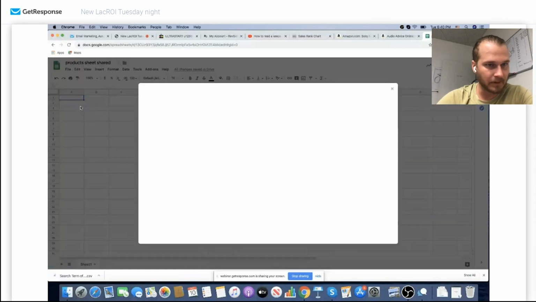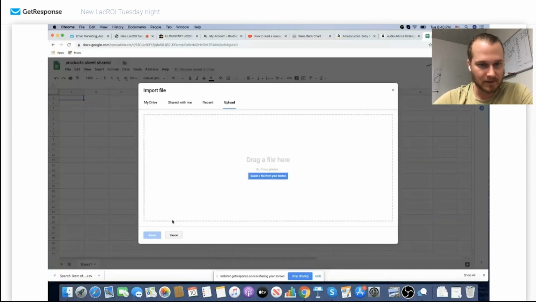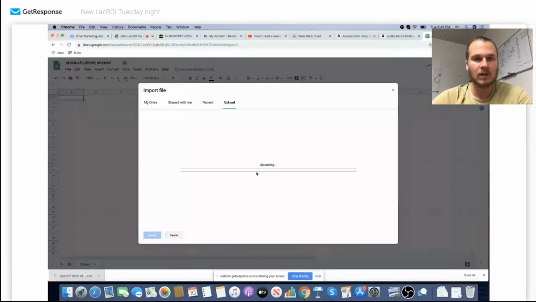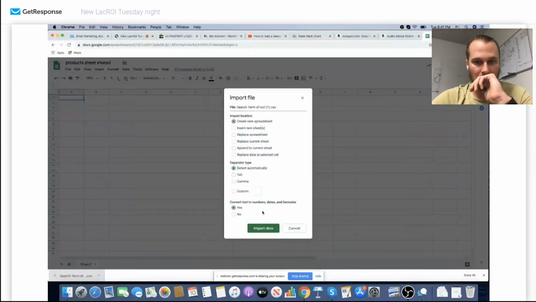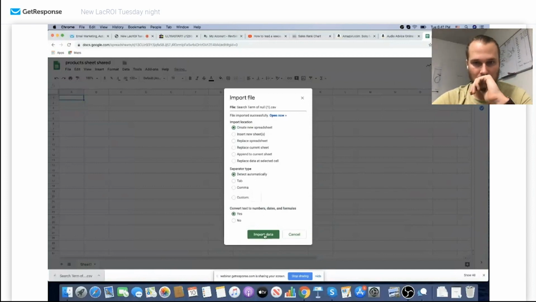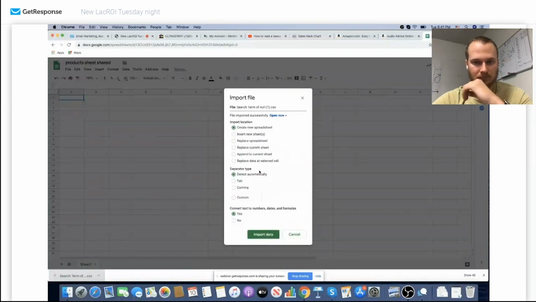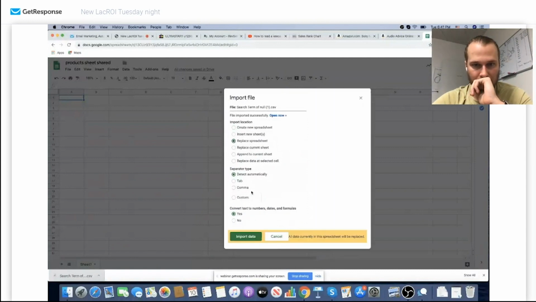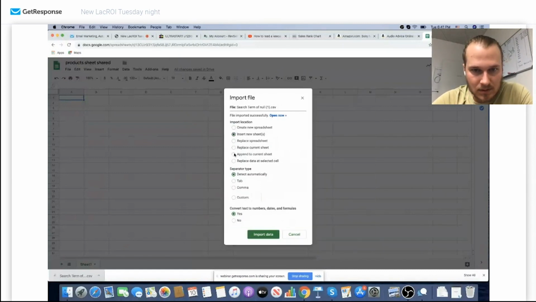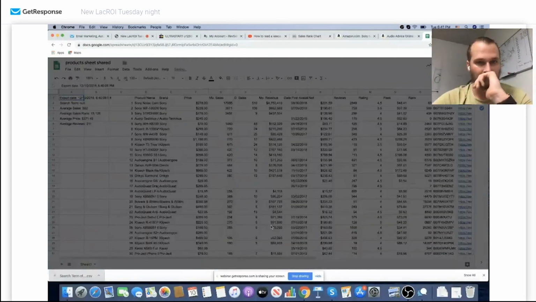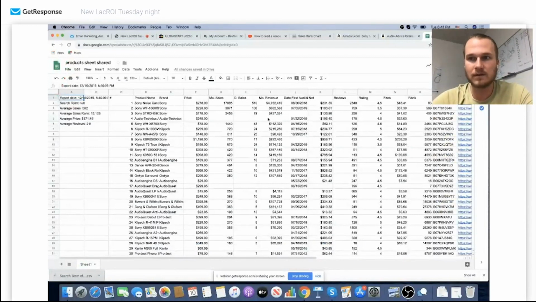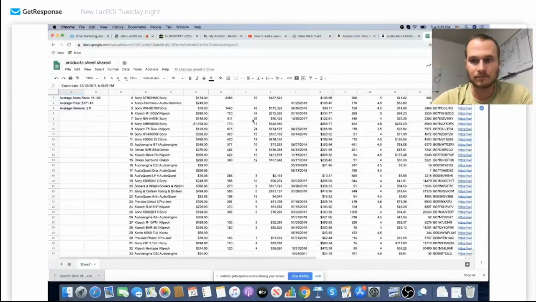File. Import. There we go. Took me a second to find that. Okay, so I'm going to grab this CSV file, import data. Let's see if it's going to work. That should be fine. Oh, you're not working here now, are you? Sometimes this does not work. Sometimes it does work. Replace current spreadsheet. Let's see if this works. There we go. So it's going to bring in all of these ASINs and whatnot.